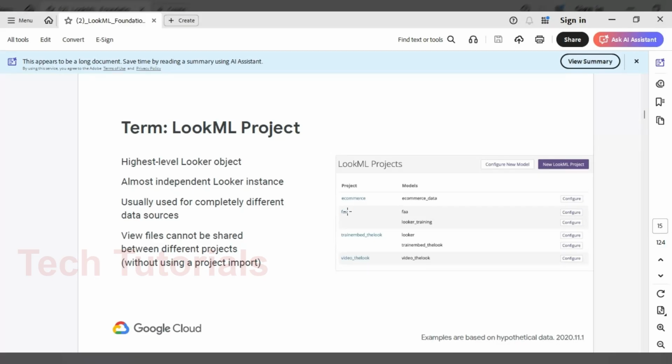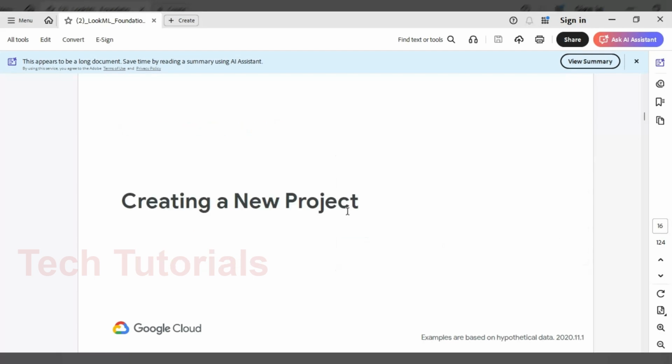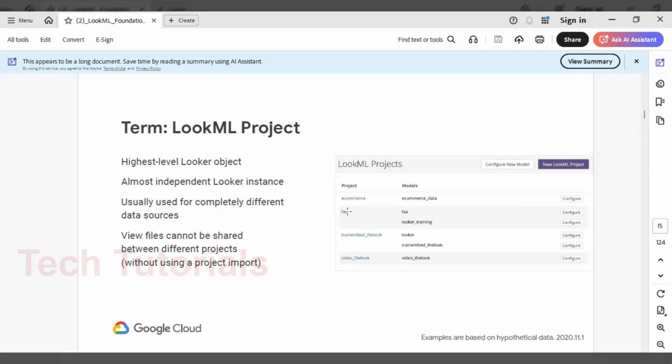In the next video, I will show you how to create a new LookML project, and within the project, how we are going to create the models, views, everything.